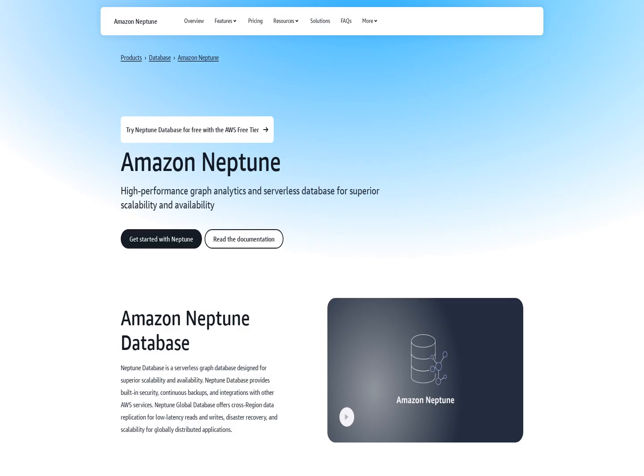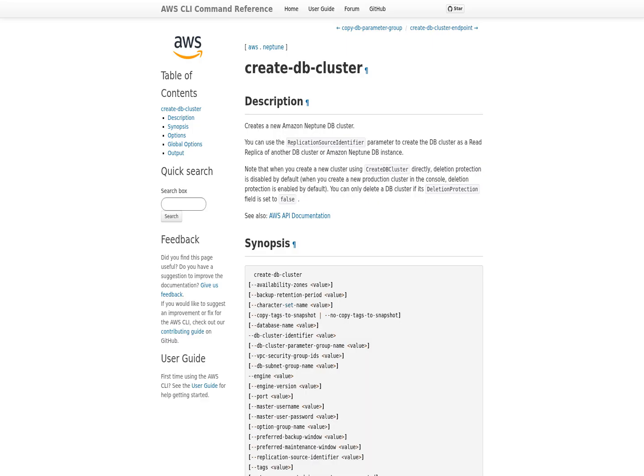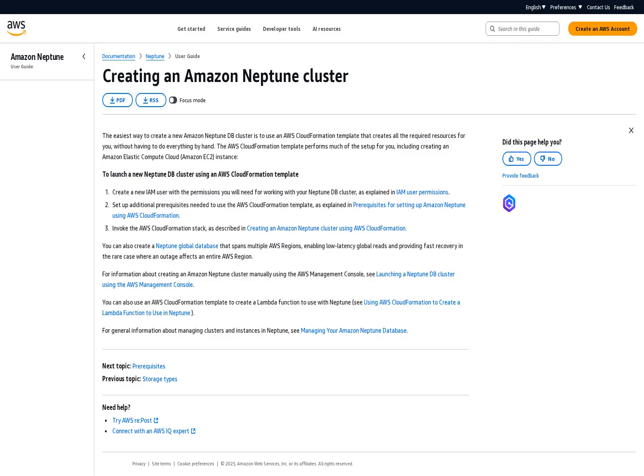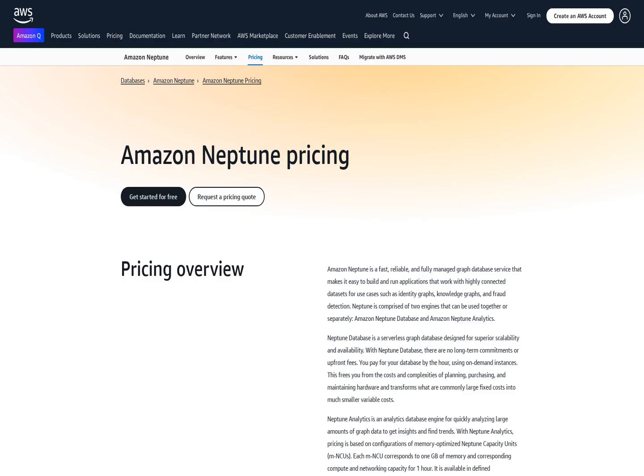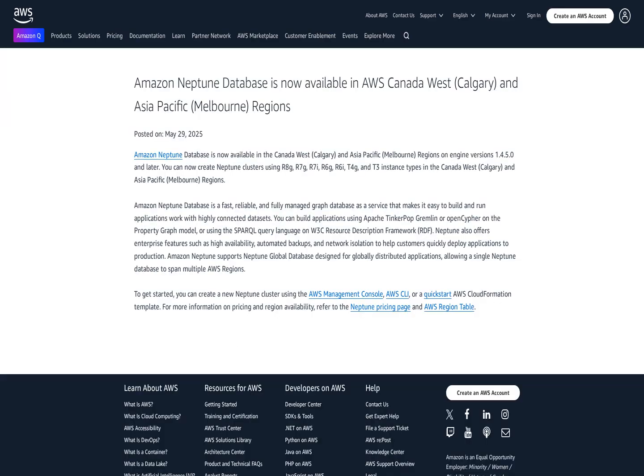Amazon Neptune database is now available in the AWS Canada West and Asia Pacific regions on engine versions 1.4.5.0 and later. You can create Neptune clusters using R8G, R7G, R7i, R6G, R6i, T4G, and T3 instance types in these regions. Amazon Neptune database is a fast, reliable, and fully managed graph database as a service that makes it easy to build and run applications with highly connected datasets.